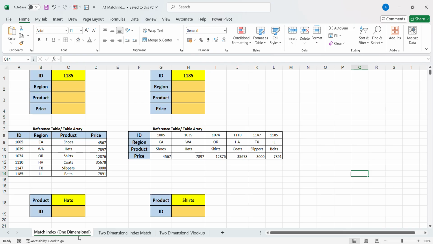One is match index, one dimensional. Second is two dimensional index and match, and third is two-dimensional VLOOKUP. So let's start with the first sheet of 7.1, that is match index one dimensional. What it means is that you have to use match and index, but it is one dimensional.